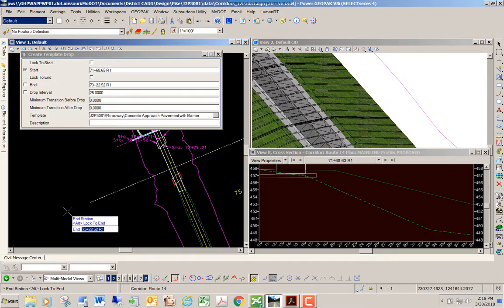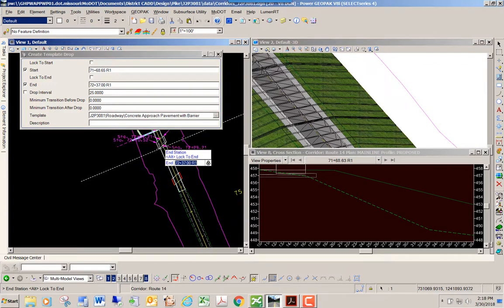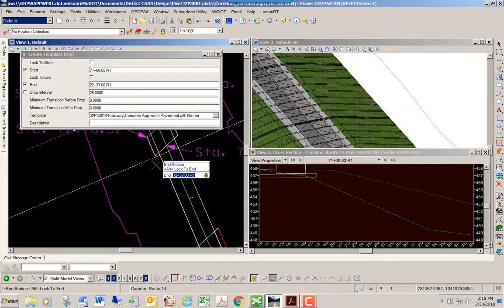And it's going to ask for the end template. I'm just going to go down a little ways. So I'm going to go down to 72 plus 37. Enter that. And I just went down past my end bent a little bit. We're going to take care of that later on.